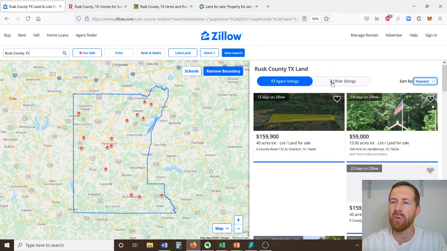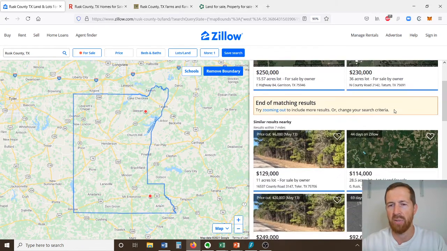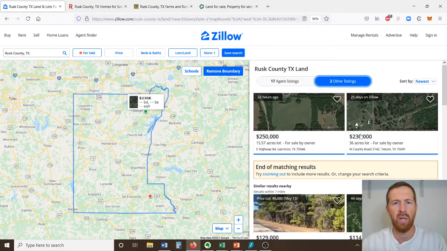Now, what are these other listings here? So these are agents, brokers, and these other listings are homeowners that are selling their property directly themselves. Okay, so here's some similar nearby results. A little bit cheaper property there per acre. But we can see the different properties that are for sale.